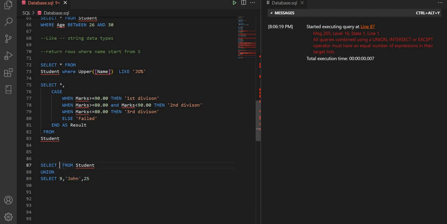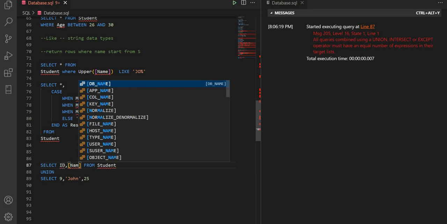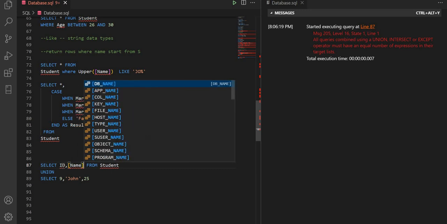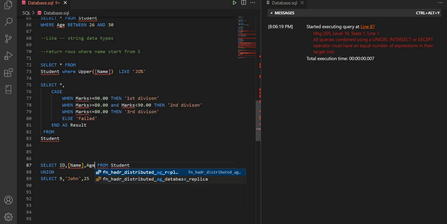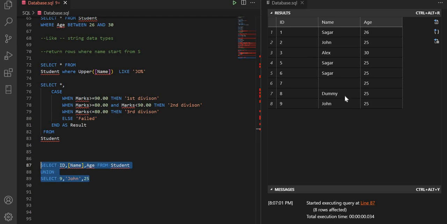So in order to do that, what I can do, I can write here ID. We'll see whether it will work or not. Name, I believe it will not work. And age, it can be worked. See, it can be worked. Yeah, I was wrong. Now you can see we have this 9, John and age 25. Okay.